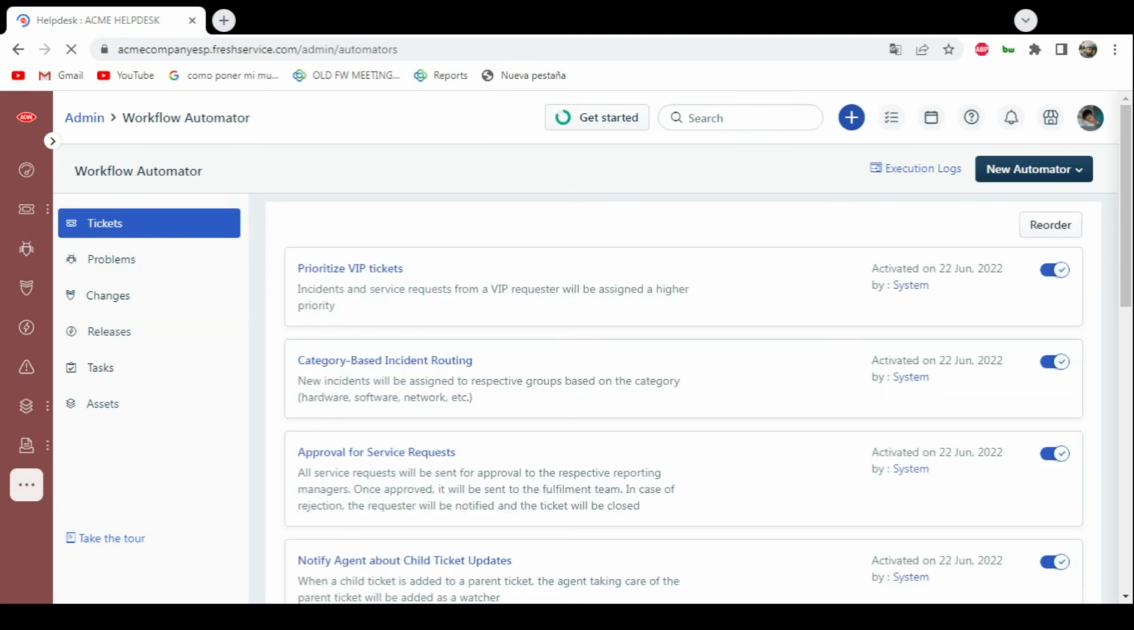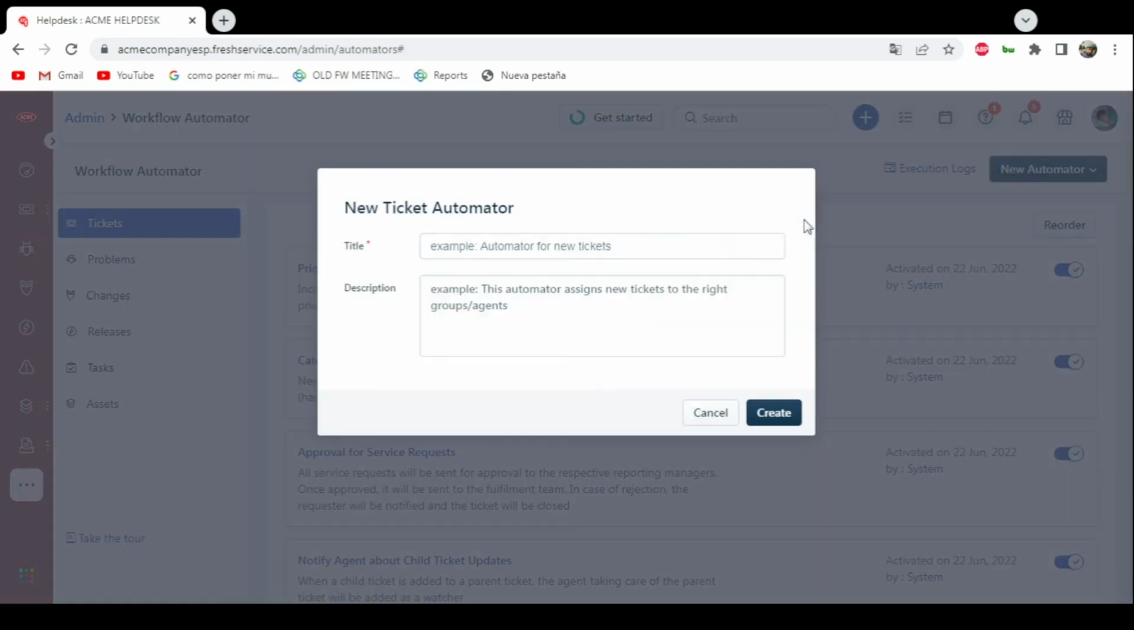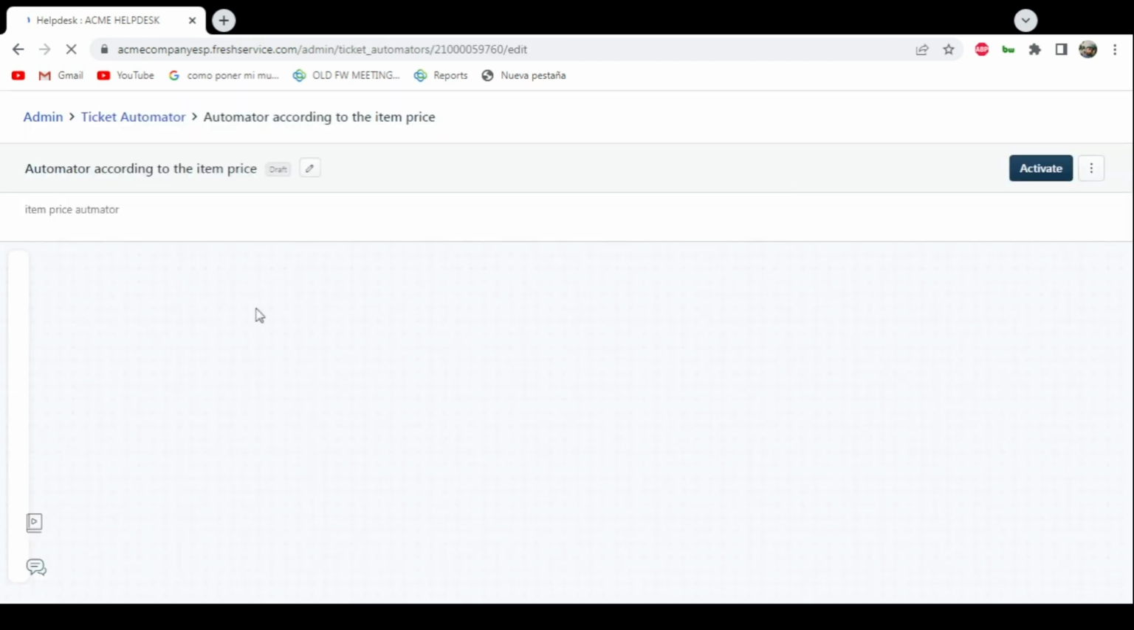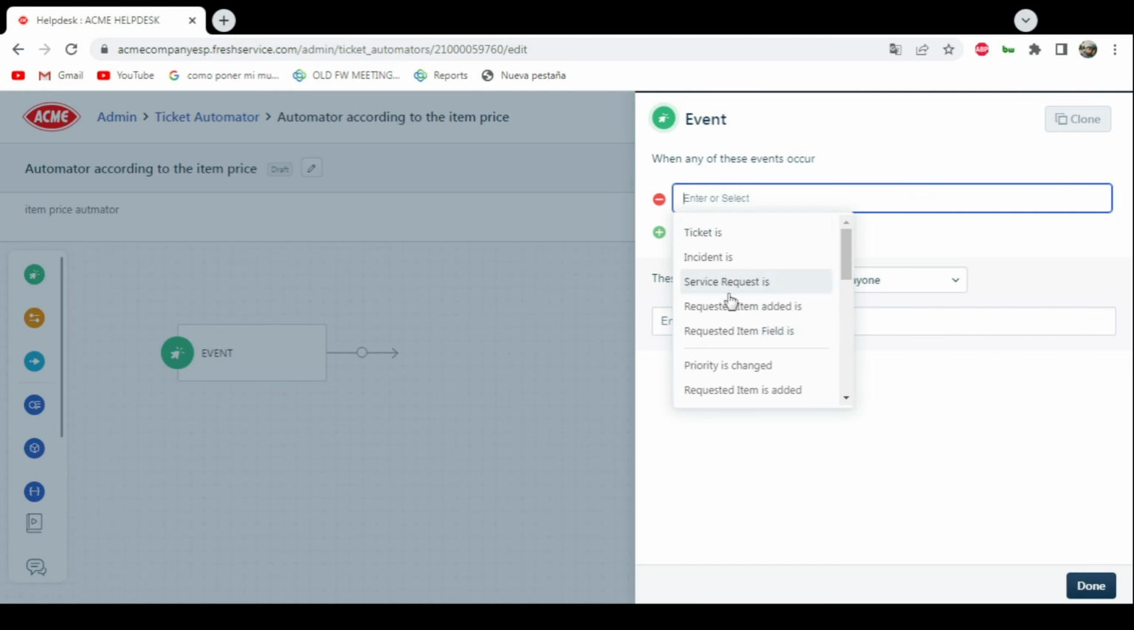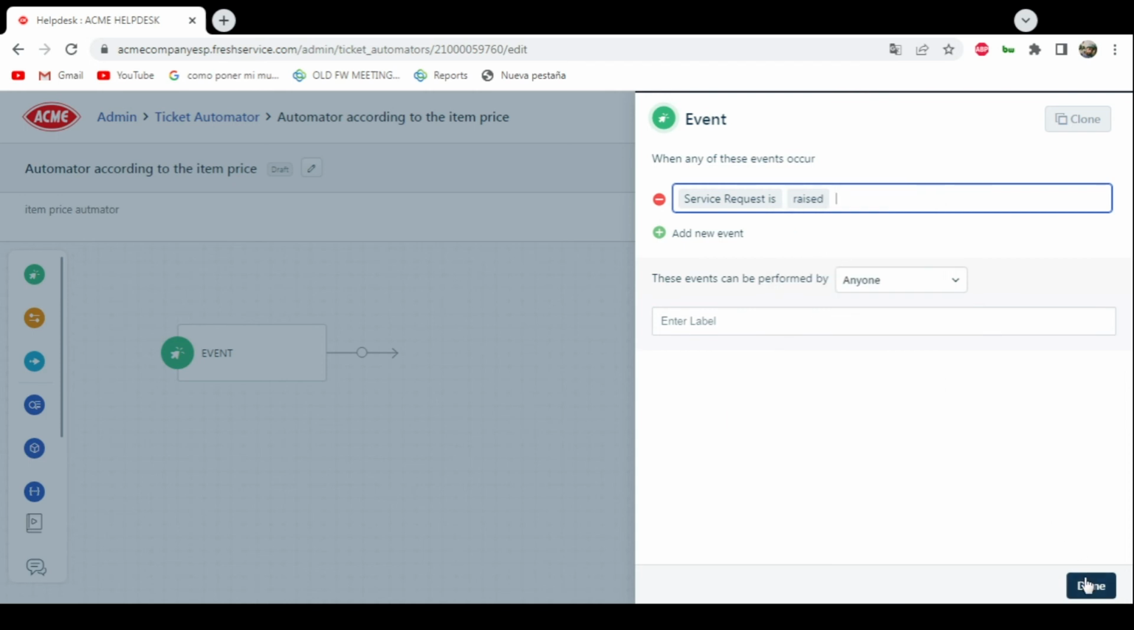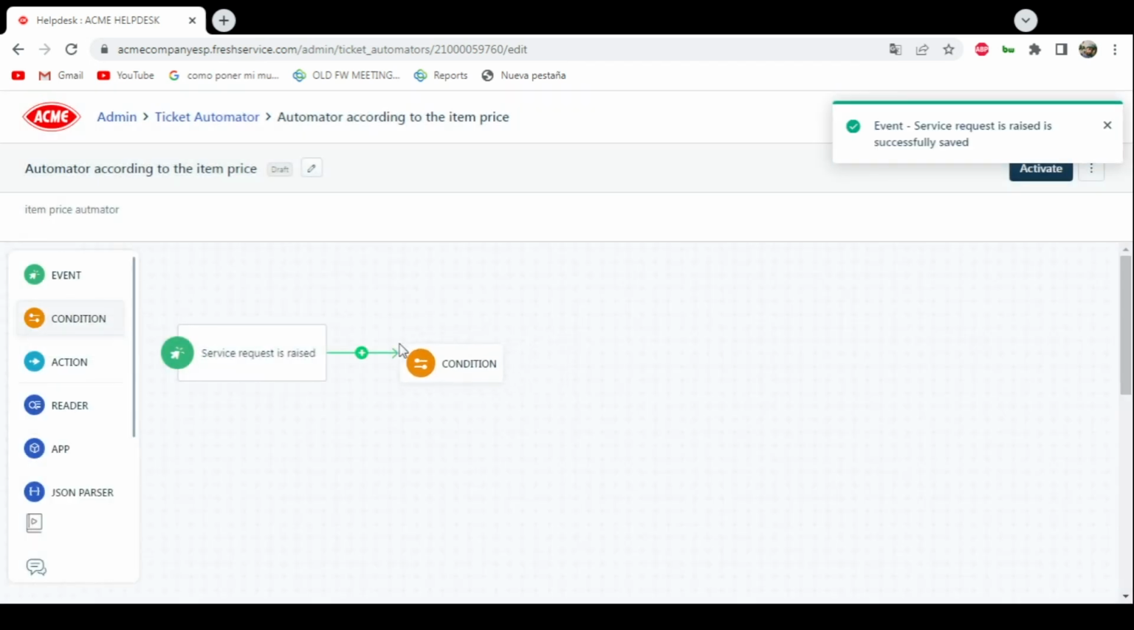Okay, now we are going to create an automator according to the service request and the item price. For example, I'm going to create a new automator here, an automator according to the item price, for example. Once we have created this, we are going to be here. So we are going to create this: service request is raised, done. After that, we are going to put a condition.